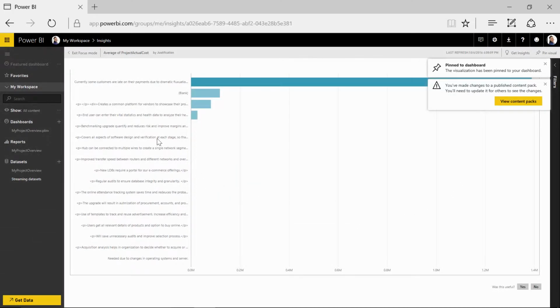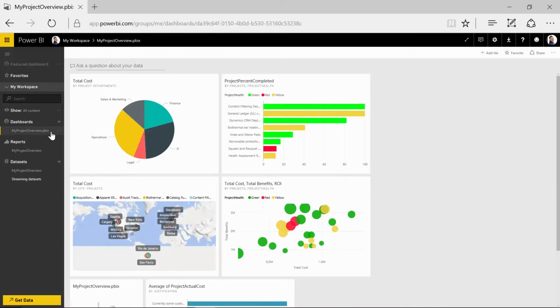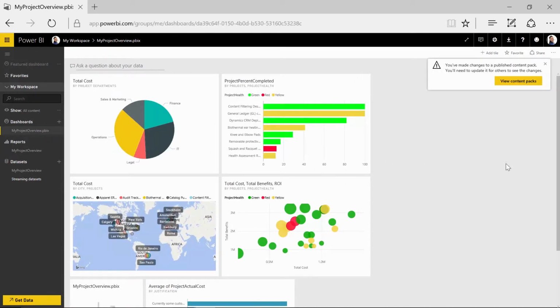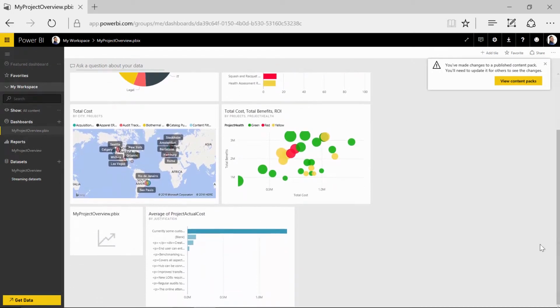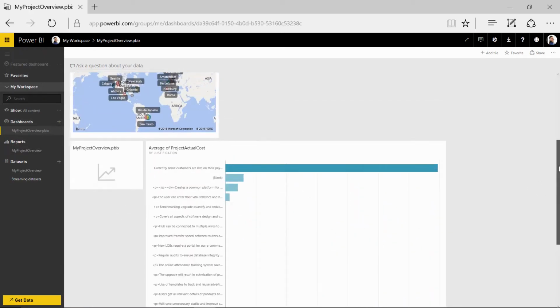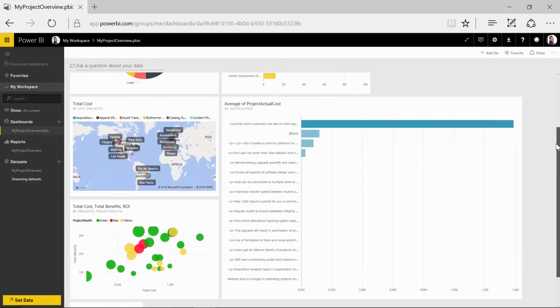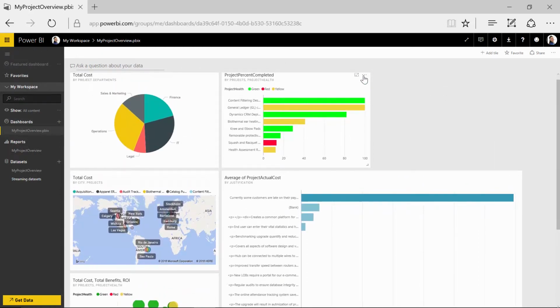Lydia returns to the dashboard and sees the report just added from the Quick Insights page. The reports are configurable. In addition to moving or resizing a report, Lydia can access other options through the Context menu.